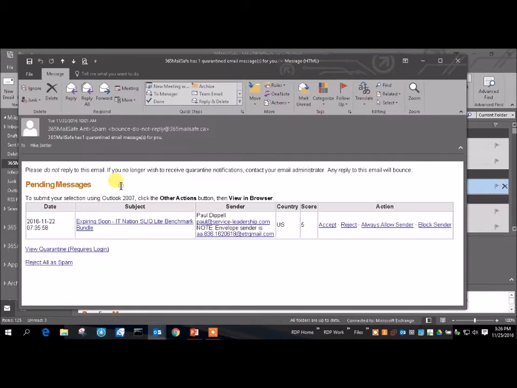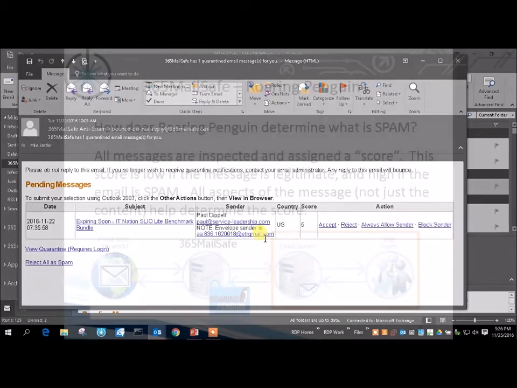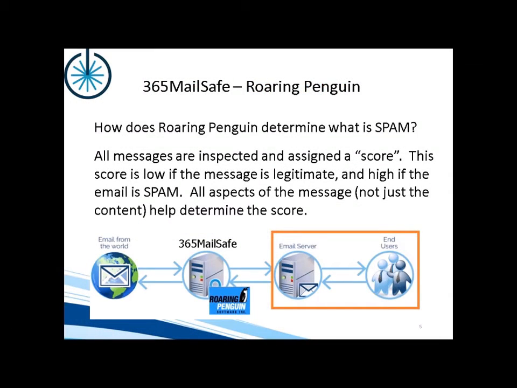So when you open one of these notifications, I'll just open one of these down here. You'll see a list of messages that Roaring Penguin thinks are spam. By default, if an email scores more than 25, it will be automatically rejected. It will not be recorded by the anti-spam system at all. This score can be modified by company, as you may prefer stricter rules.